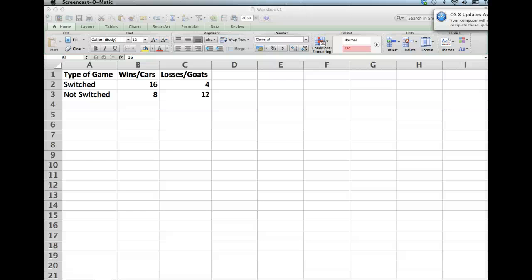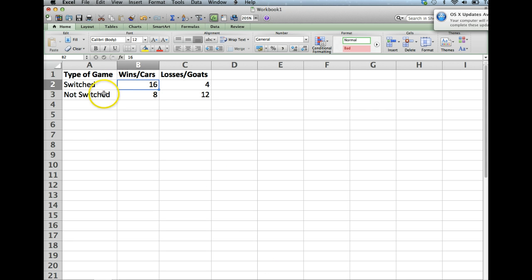I wanted to provide a little assistance on the assignment for this week, where you are creating two pie charts, recording the results for your playing of the Monty Hall game. Here I have some fake data that I put together on what happened when I switched my option of the three doors and what happened when I didn't switch.